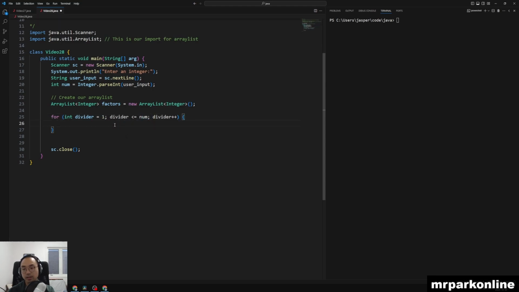Compare with the num. So first and foremost, we can say if num modulus divider is indeed equal to 0, we have found a factor. Instead of just outputting that right away, since we have this ArrayList called factors, I can use the add method to add that value into our factors list. We can just do that kind of code, and once the for loop is over, we can now output what our ArrayList is.